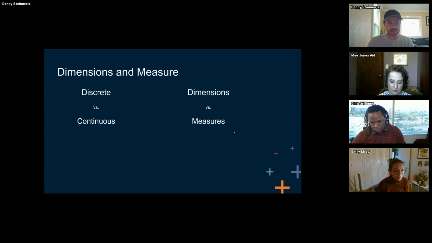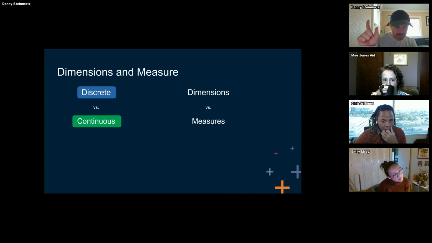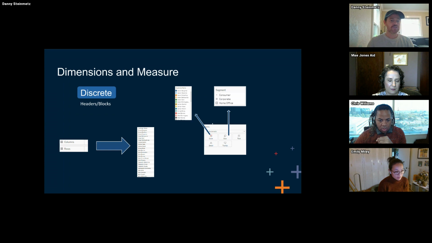So before I talk about dimensions versus measures, I'm going to clarify a little bit about the difference between discrete and continuous in Tableau. First, looking at them, these are our pill colors. When you're interacting with Tableau, those things that May was dragging earlier that kind of look like pills, you may have noticed they come in two colors. They come in this blue and the green. And most of the time, your dimensions will be blue and your measures will be green, but that isn't always the case. What the colors actually signify is the difference between discrete and continuous.